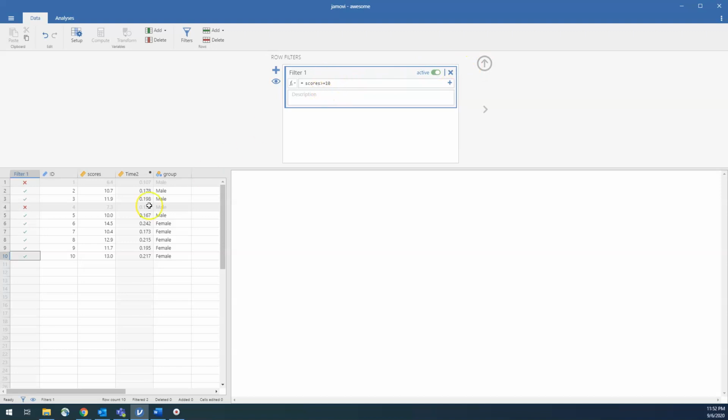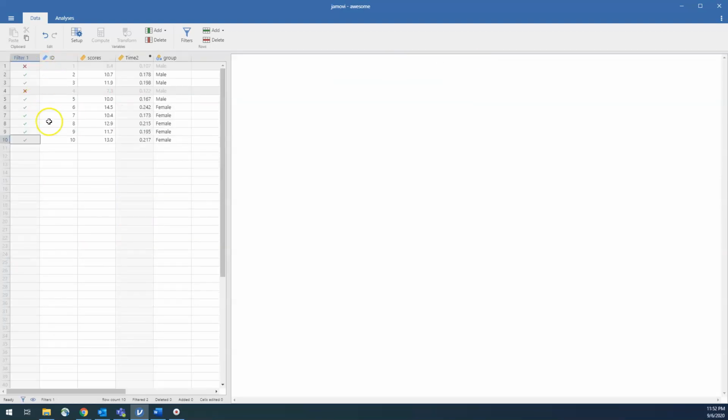If you go ahead and leave that filter on, then whatever analyses you do, if you go ahead and hide that, it retains that filtering process. And when you go over to your analyses, whatever analyses you do will only be performed on those values that are greater than or equal to 10, and will ignore those that are less than 10.